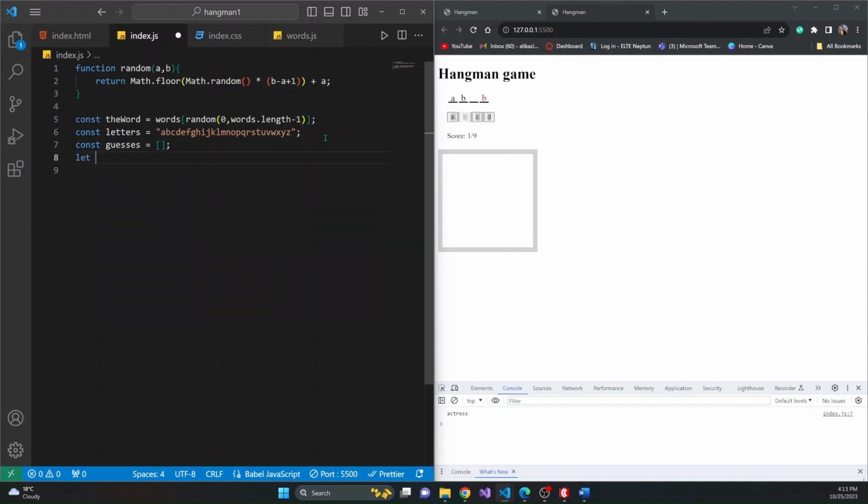So there should be a game state which is deciding whether the game is ended, whether the game is won or lost. Let game state be equal to 0. 0 is the game continues, 1 is the game is win, and 2 is the game is lose. So these are our variables.